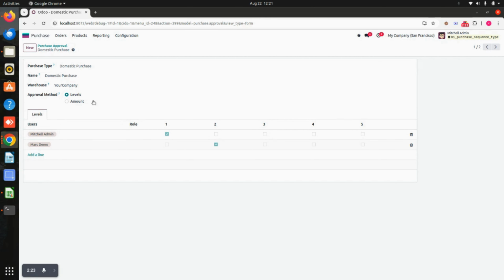Based on the level, you will be able to select, there are 5 levels of approval. So based on the level, you can mention whom should approve first and second. Or if you put the approval method as amount, then based on the minimum and maximum amount, the user will be able to approve this particular purchase order.